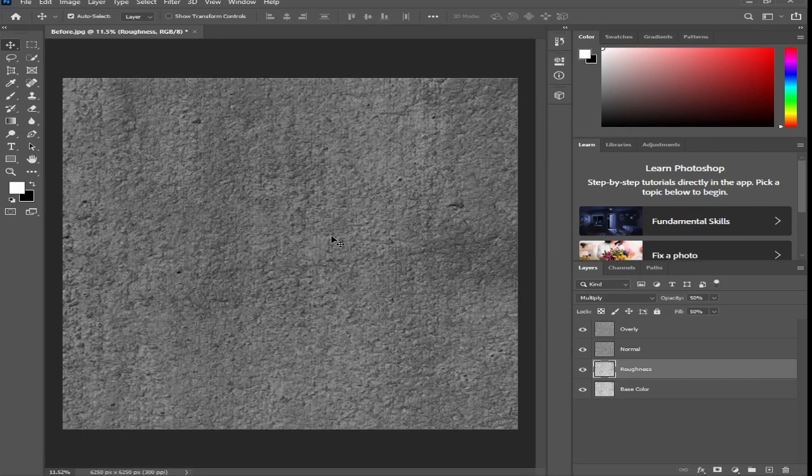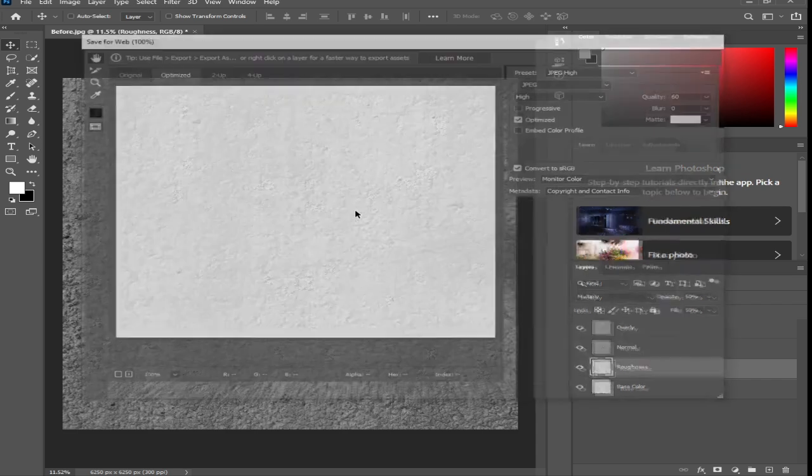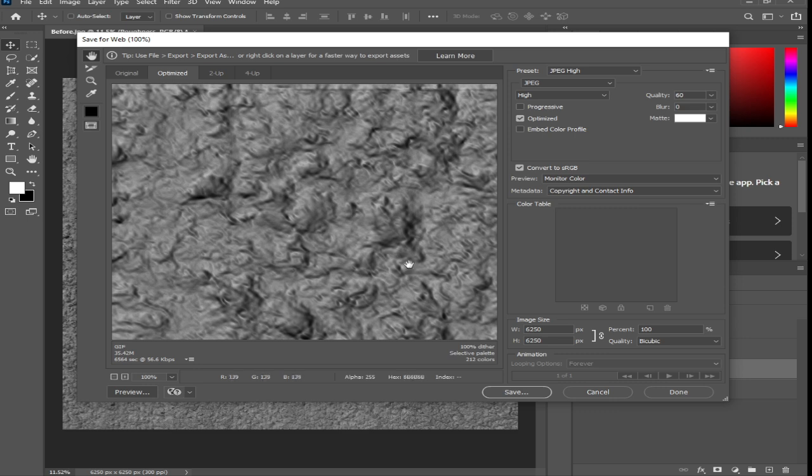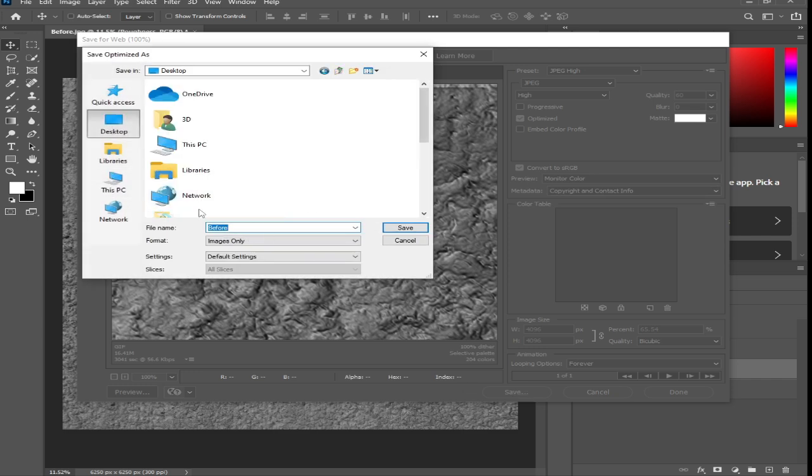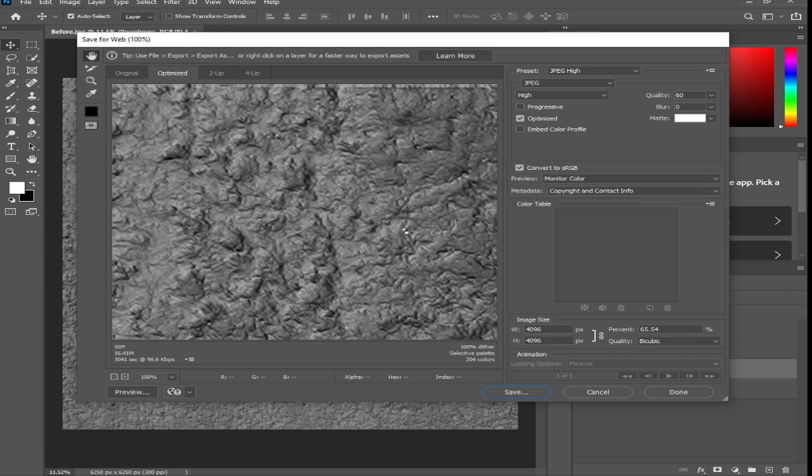I'm going to export this texture as a JPEG. Control Alt Shift S is the hotkey for this. I'm going to press the hotkey. Yes, and here you can set the resolution. I'm going to set this to 4K and click Save. I'm going to call this rough texture. Save.